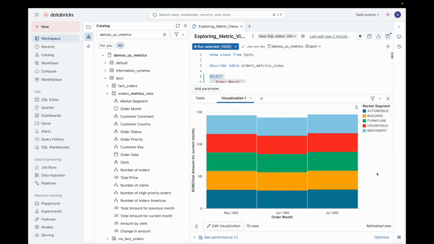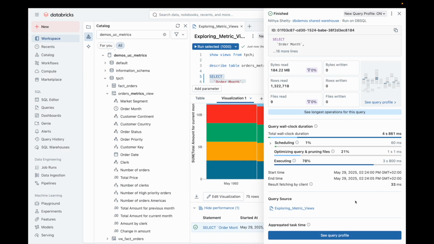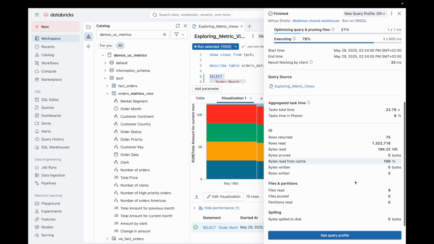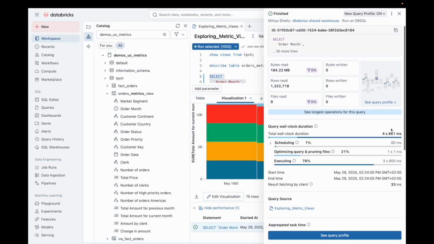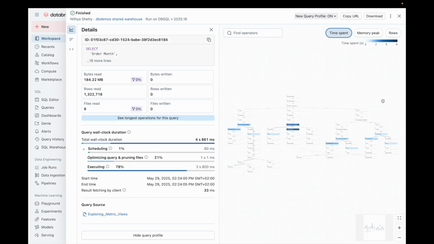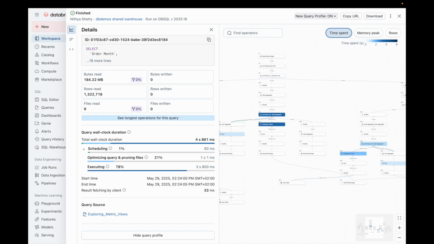After running a query, you can view its query profile to analyze performance. The profile shows metrics such as time spent, rows processed, and memory usage for each operator. You can explore the DAG of the query by zooming in on operators and identifying optimization opportunities.